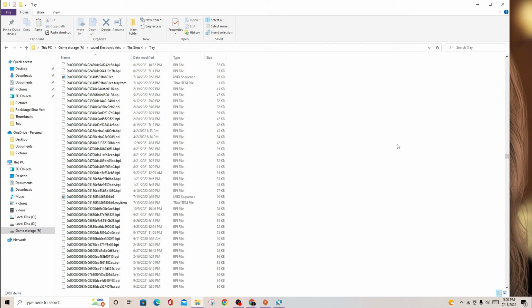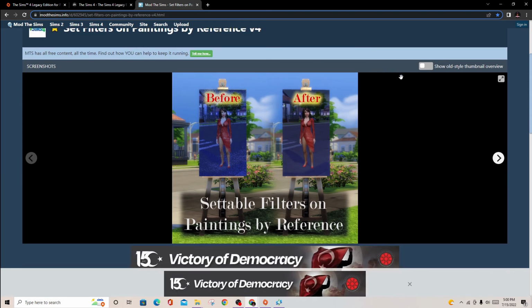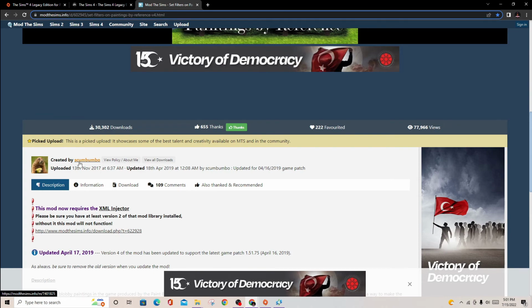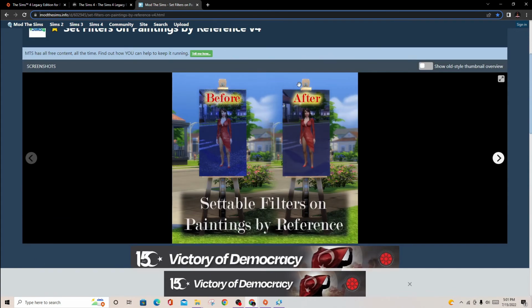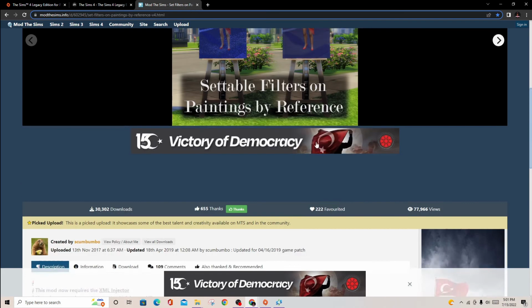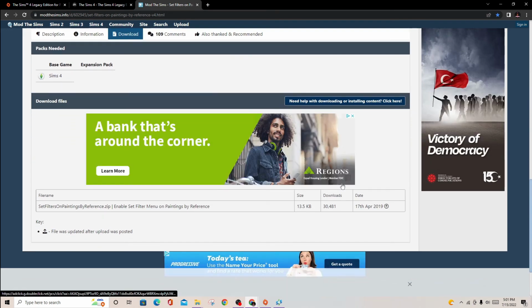Once you've put the stuff in the tray folder, this is important, you need to download this mod so that the grainy look on those pictures won't be there. I'm going to link this also below. It is, like I said, so that it won't look so grainy. It is by Scumbobo, however you pronounce their name, but that's who it's by. It's on Mod The Sims. I will link it below, like I said. Just come here, download, and put it into your normal mods folder.